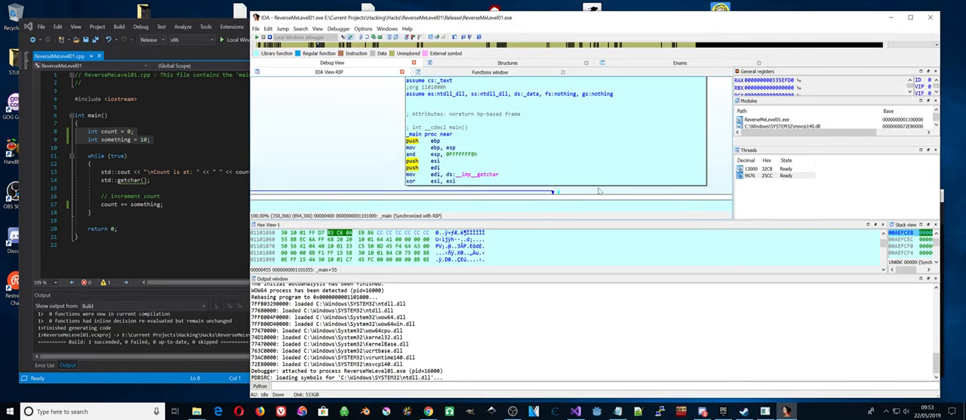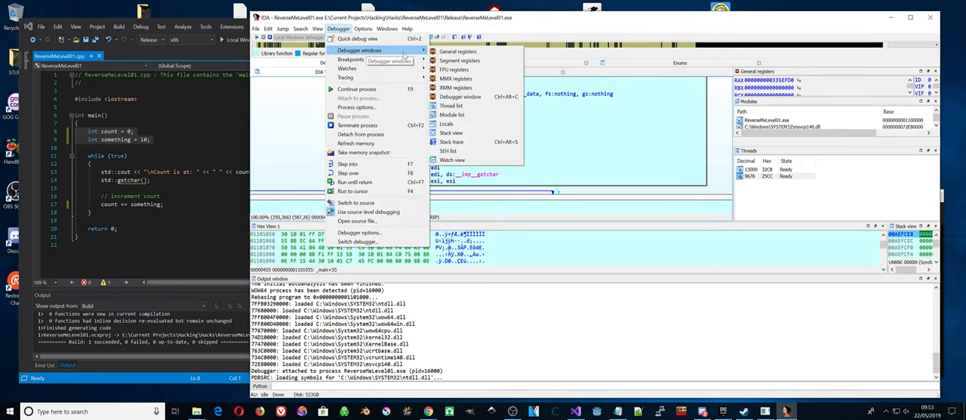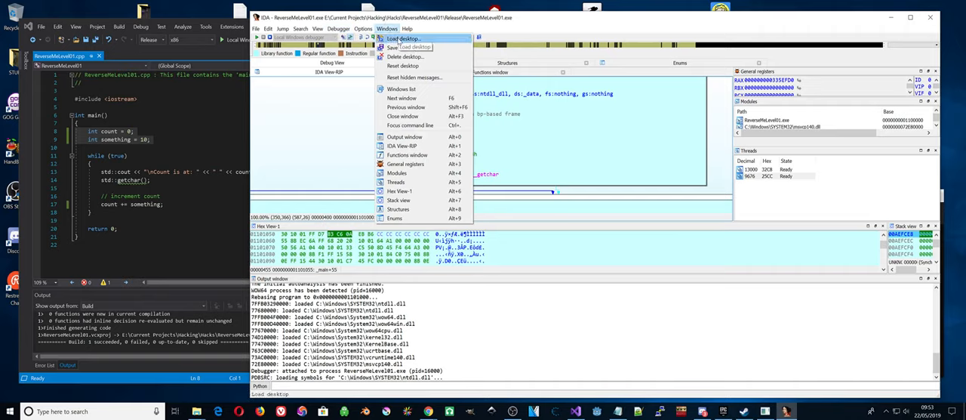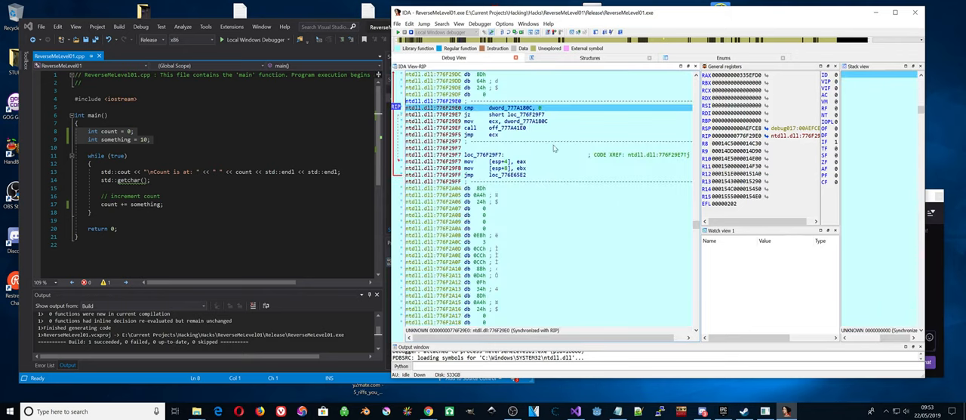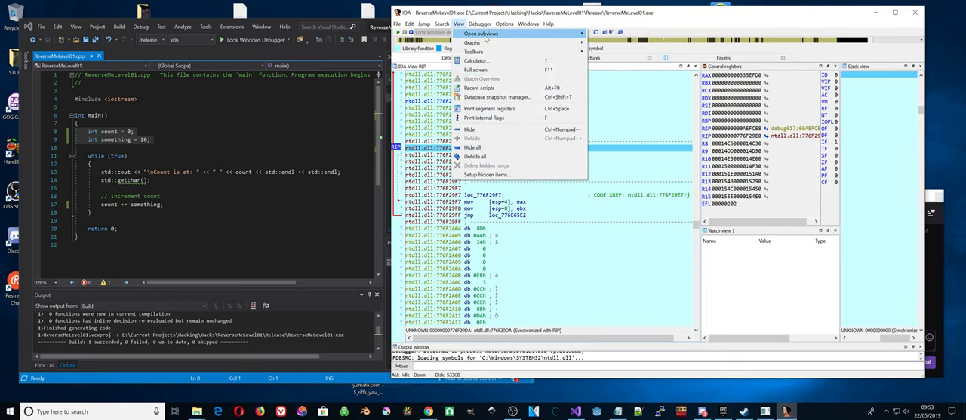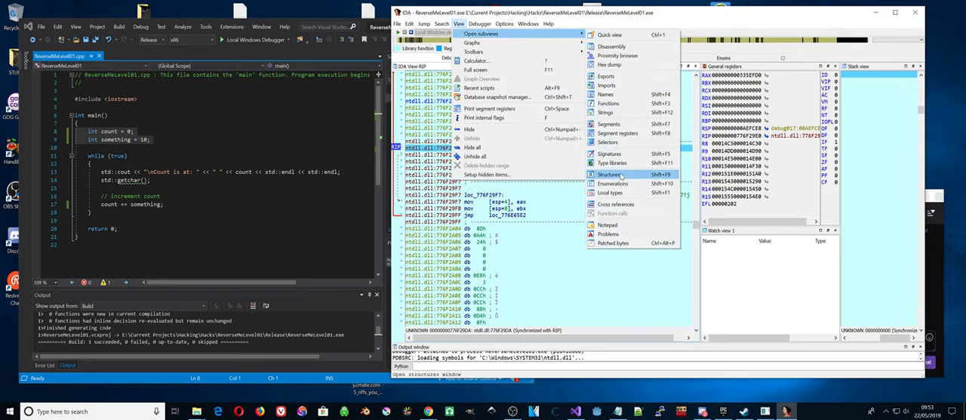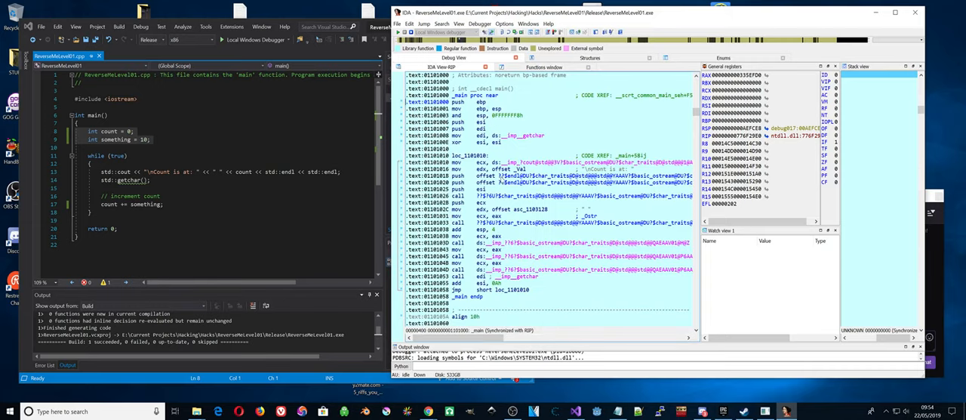Main proc. This is all I need to learn. Actually, what I'm going to do, I've set up my own layout. Windows, load desktop, Chucky layout. Okay. There you go, that's better. No! It's lost main again. Functions. Okay. View. Open subviews, functions, brain work. Main. There it is. And here we have it. Main.